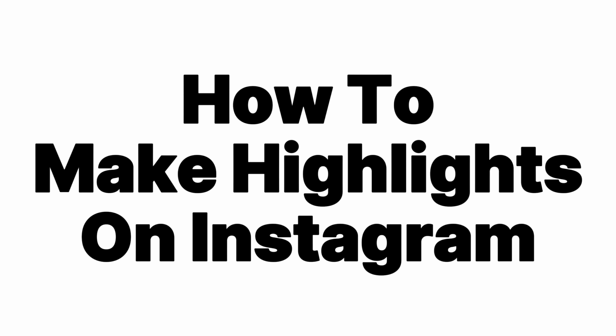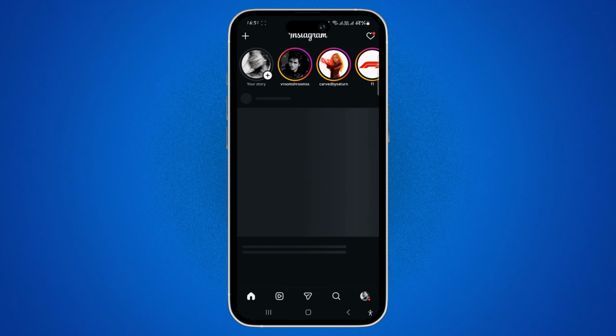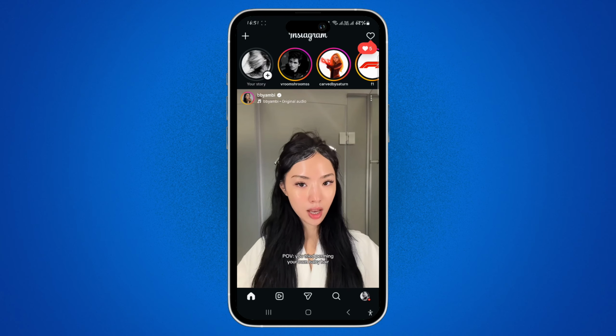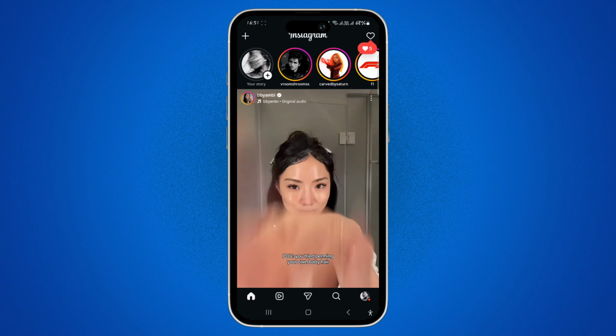Here's how to create highlights on Instagram. First, you need to go ahead and open your Instagram application on your mobile device, log into your account, and also make sure that your Instagram application is up to date.